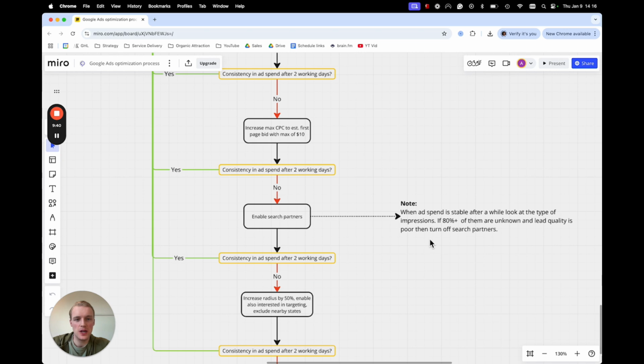The big note, by the way: when ad spend is stable after a while, look at the type of impressions, and if 80% of them are unknown and lead quality is poor, turn off search partners. This is what I was talking about earlier. There's a big chance that your lead quality will suffer from the search partners. And there's also a chance that you will get more bots on those search partners, because Google is a very secure site and the partners of Google have a bit less security in terms of bots.